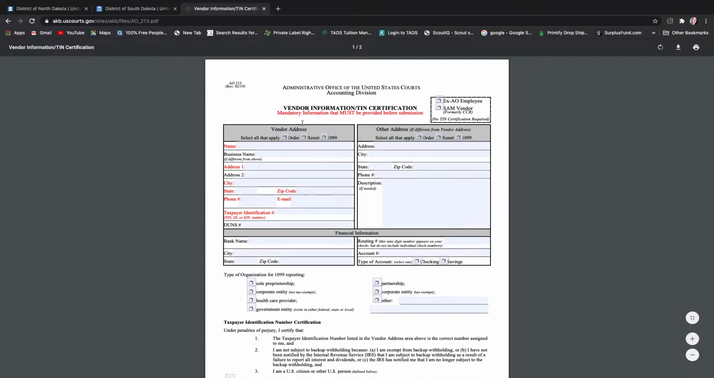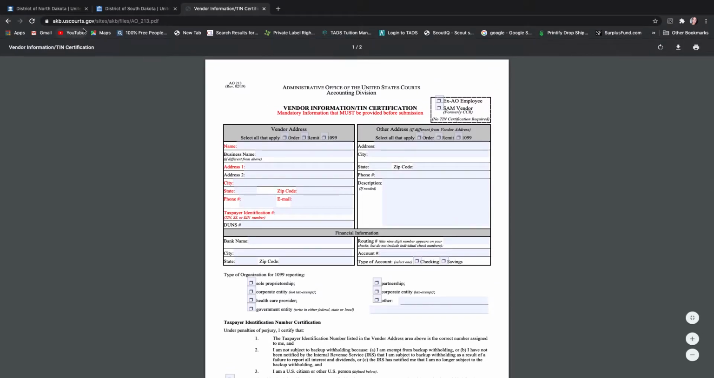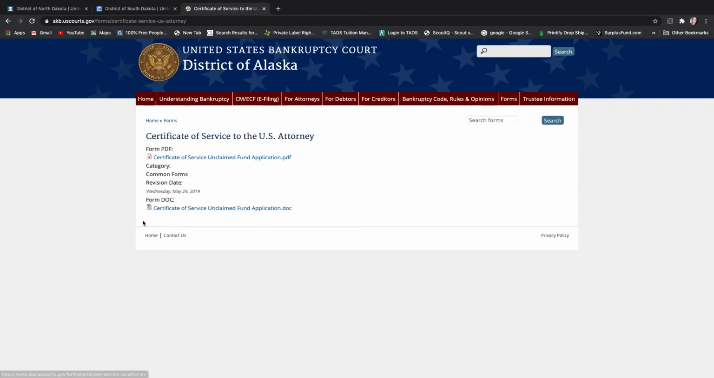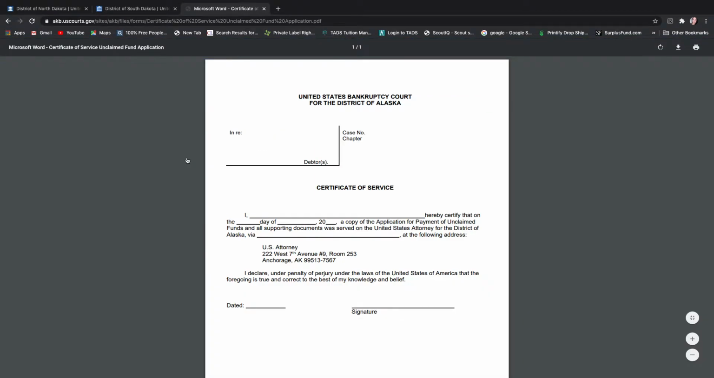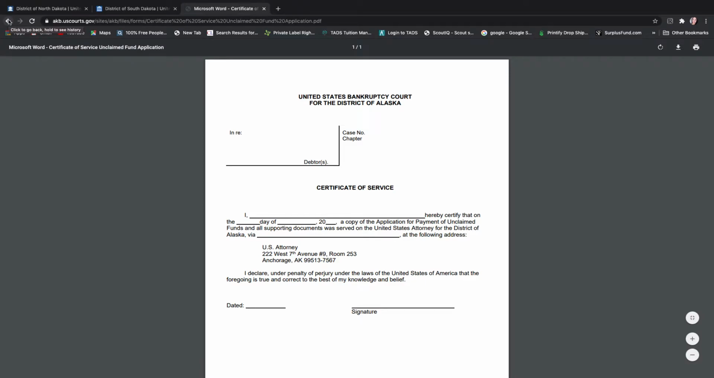And then this is their A0213 number, which again looks a little bit different than the other ones. But again, each state, as I mentioned, are so different. Here's a certificate of service saying that you have to mail a copy of the complete package to the U.S. Attorney's Office at this address. I covered certificate of service and service of process on my channel, telling you the difference between the two. So if you're interested and you're not sure what a certificate of service is, please check out that video.